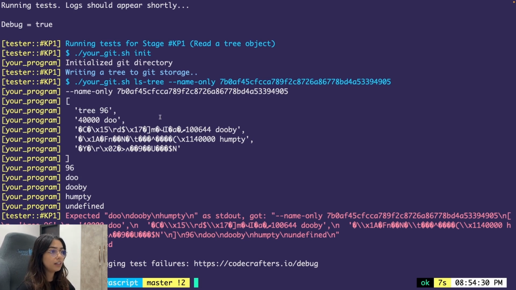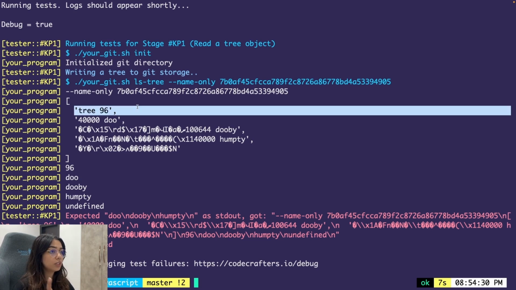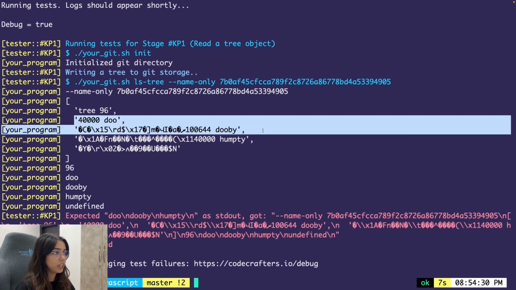So here's my array. As you can see, the first one is the header, so we can discard the first element. The method to remove this would be shift. And then we have the rest of the entries.